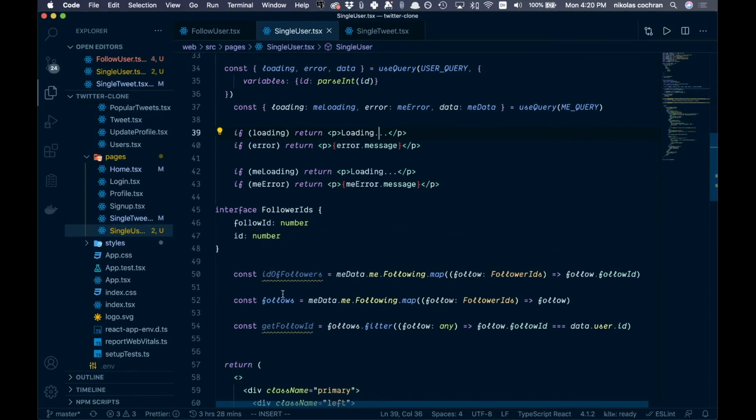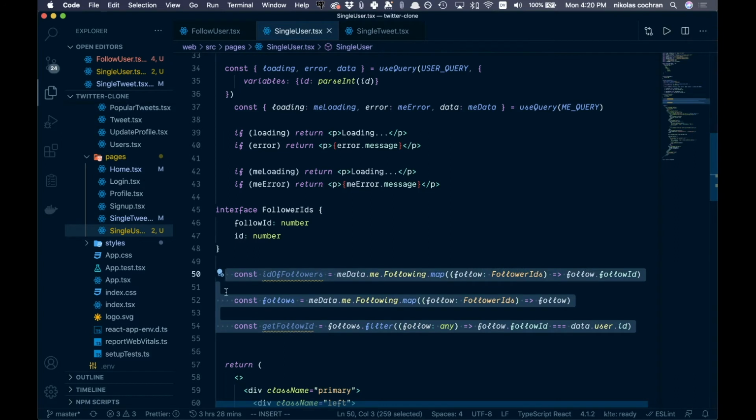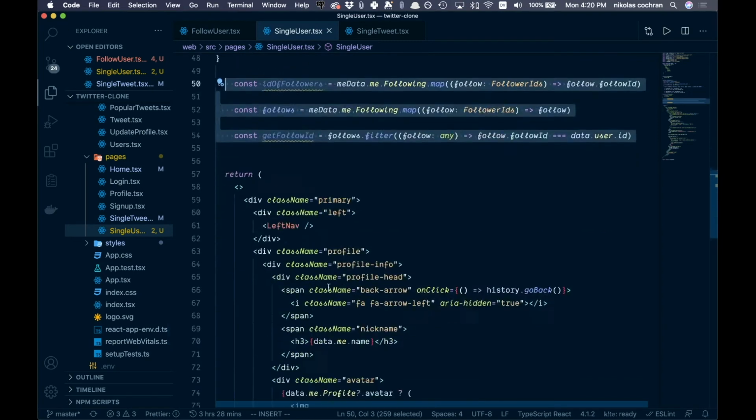All right, so these are the three different things we're going to use. The ID of the followers, we're going to get the follows, and then we are going to get follow IDs by filtering through it. I'm getting a little lazy, but this is dragging on, so we're just going to go with any right now. And then follow ID, if it's equal to the user ID, that will return, otherwise it will not. So that should just be a single person. All right, so this will become a little more clear when we're using these later on. But let's continue on down here.